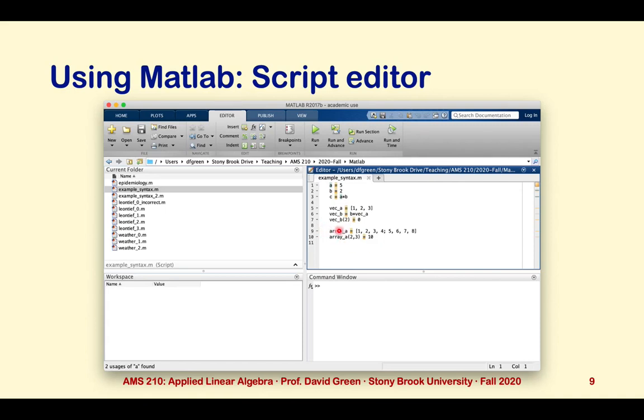This statement creates an array, or a matrix, where the first row is 1, 2, 3, 4, and the second row is 5, 6, 7, 8. And then this command puts the value 10 into row 2, column 3 of that array.